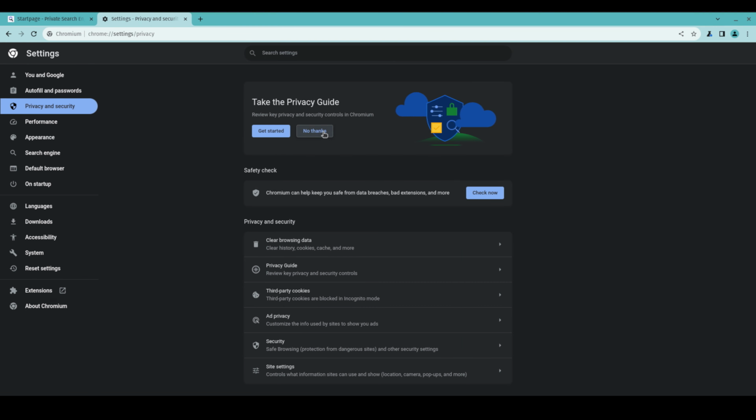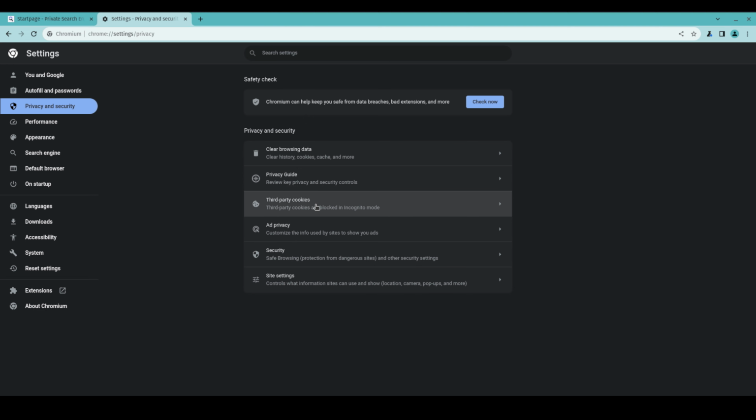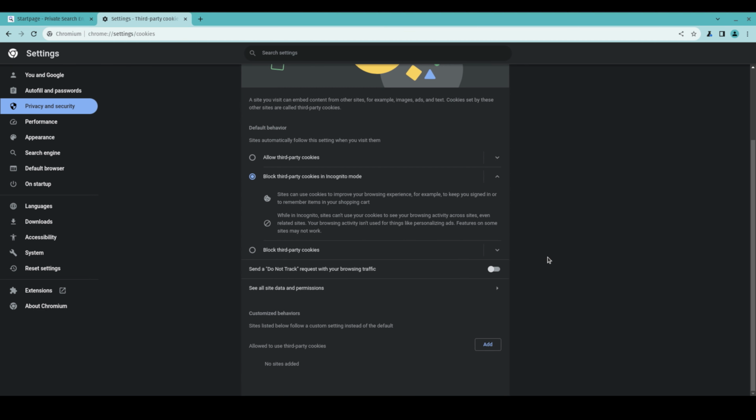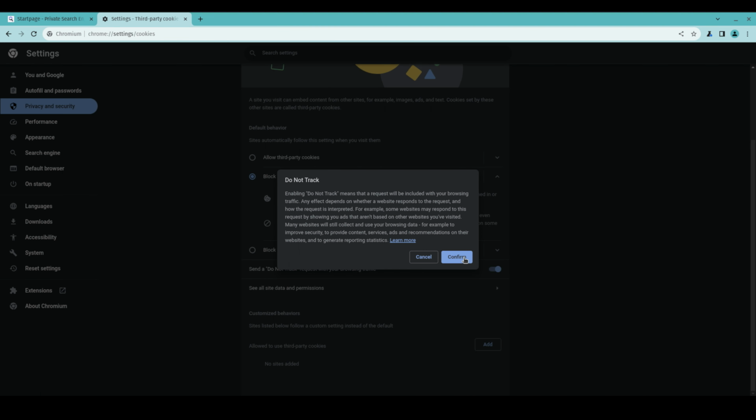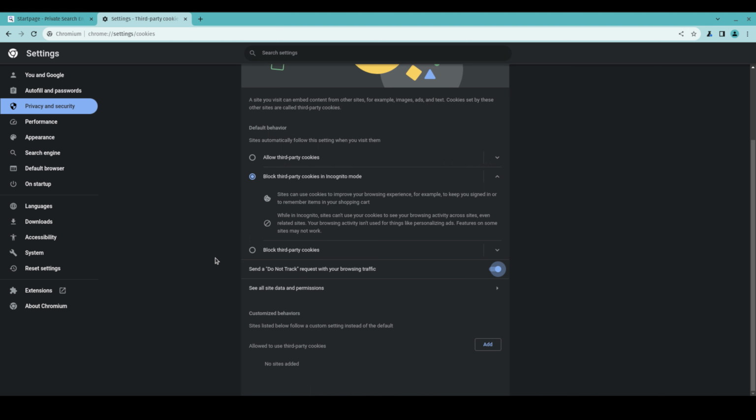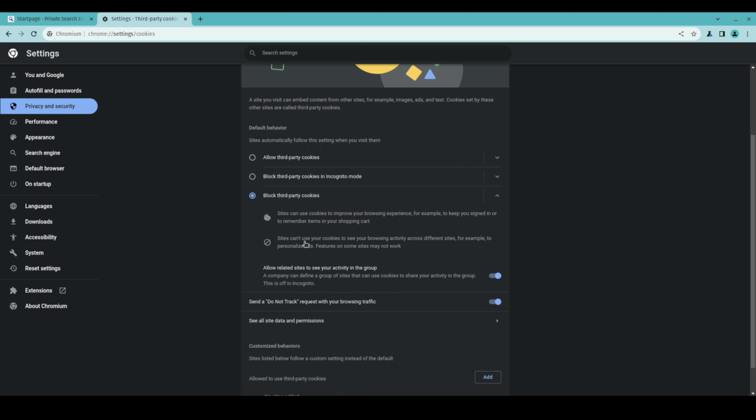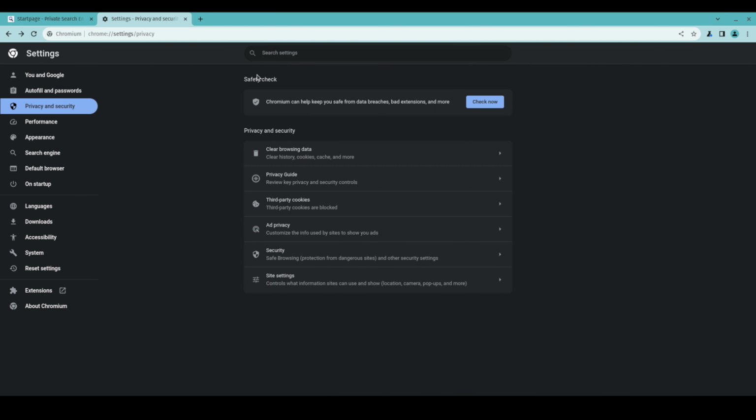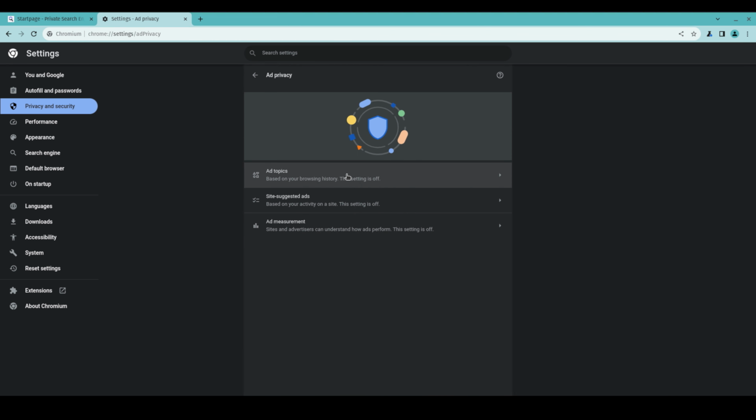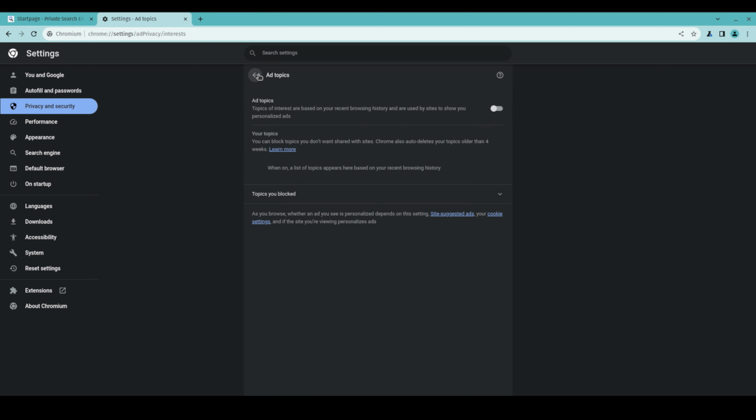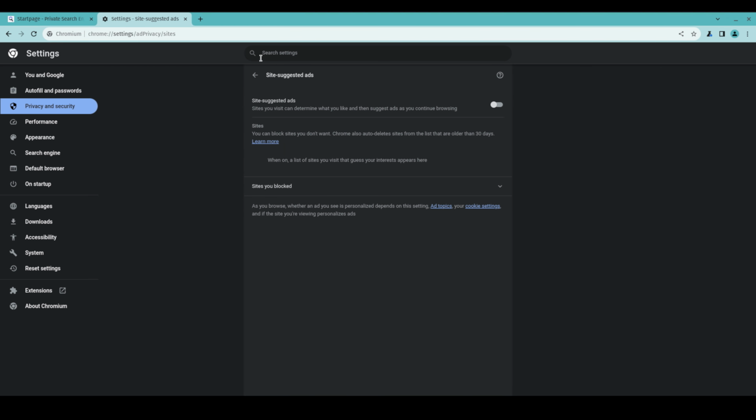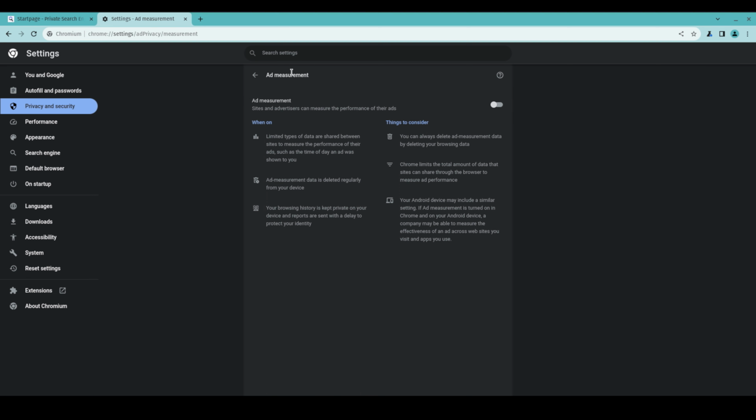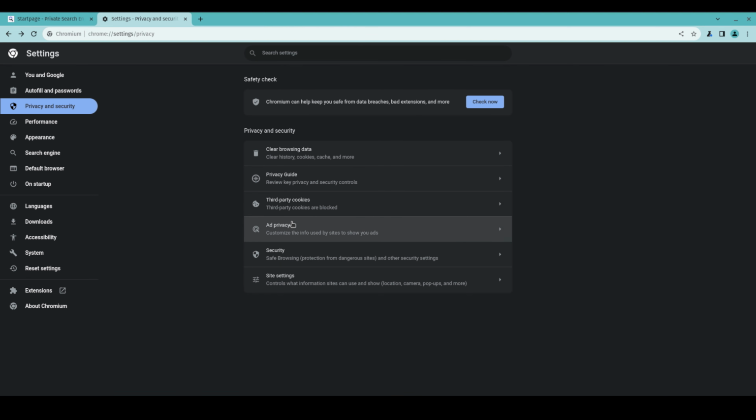Take the privacy guide? No thanks. Third-party cookies, I think everything's okay. Send a do not track will not hurt anything. Block third-party cookies, that's fine. Go back. And we'll go to ad privacy, ad topics. Okay, that's off, that's good. Site suggested ads is off by default. Ad measurement is off by default, so that's great.